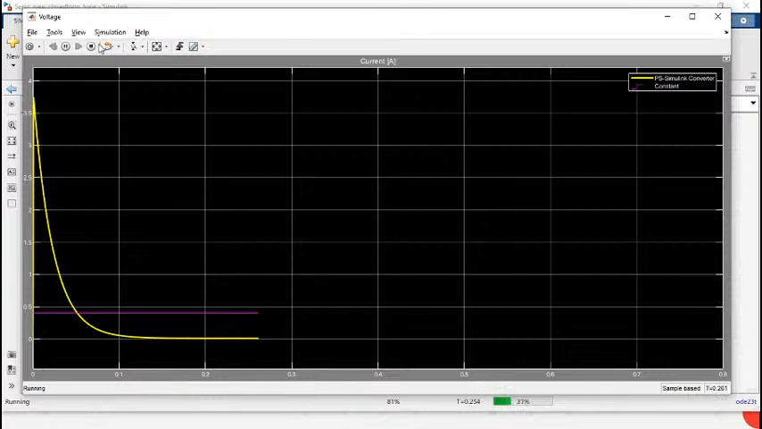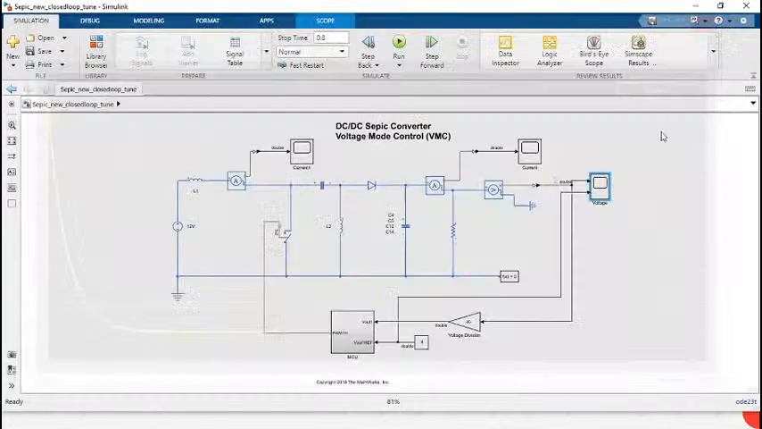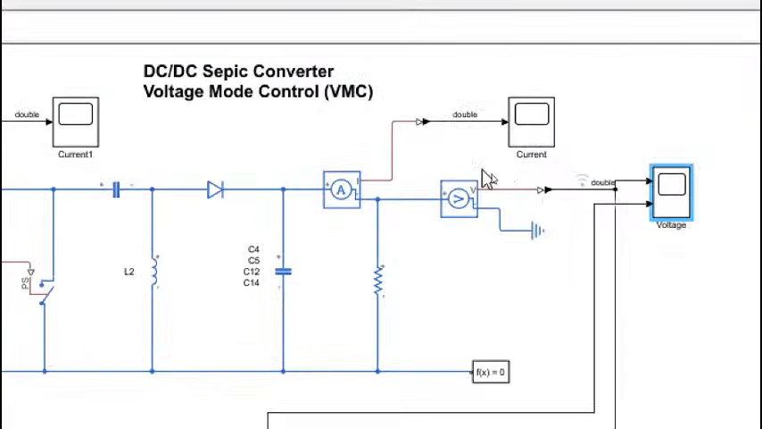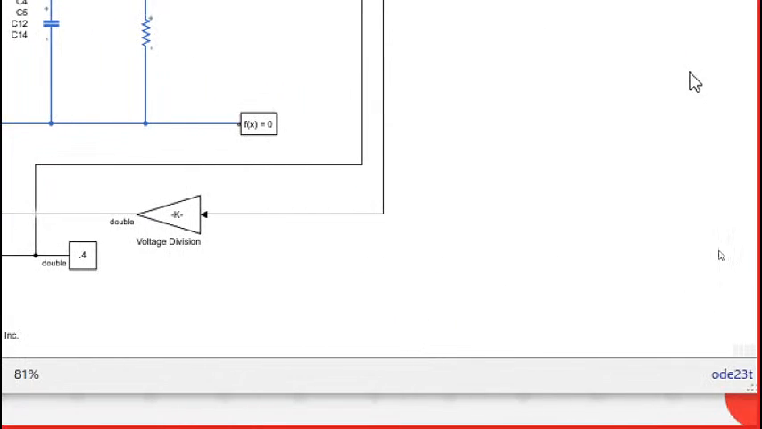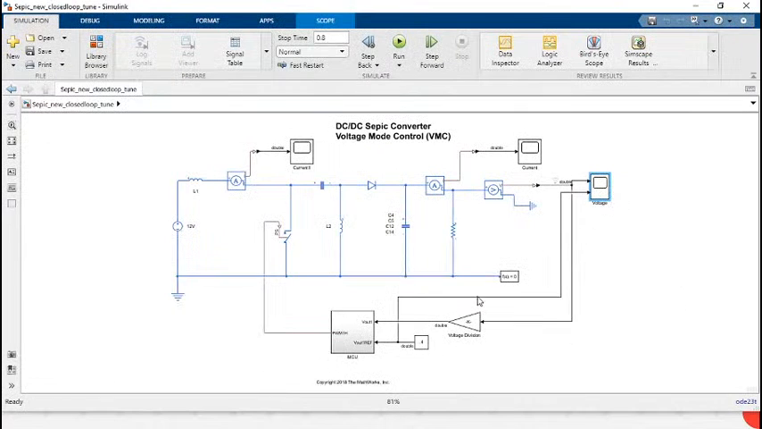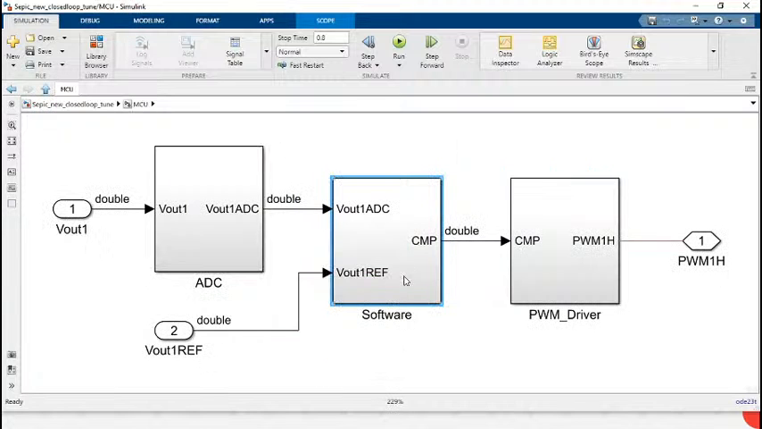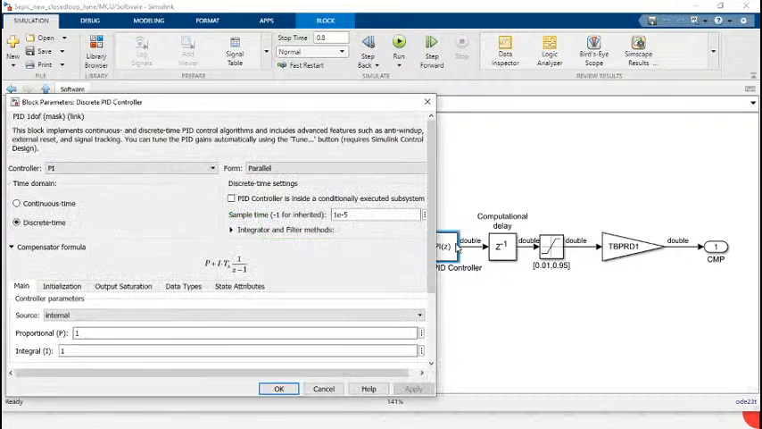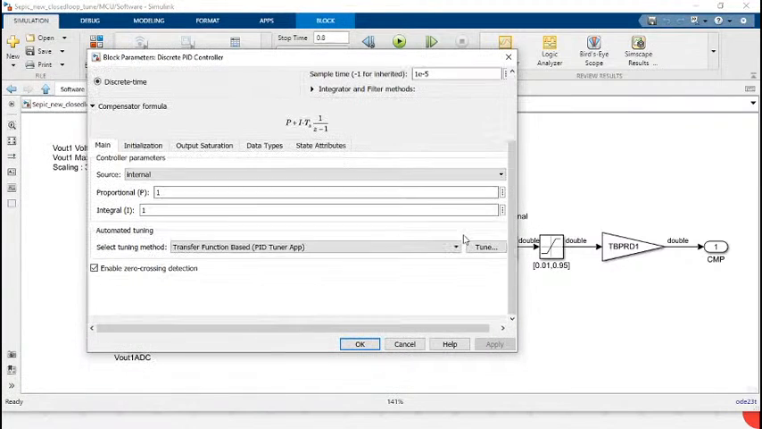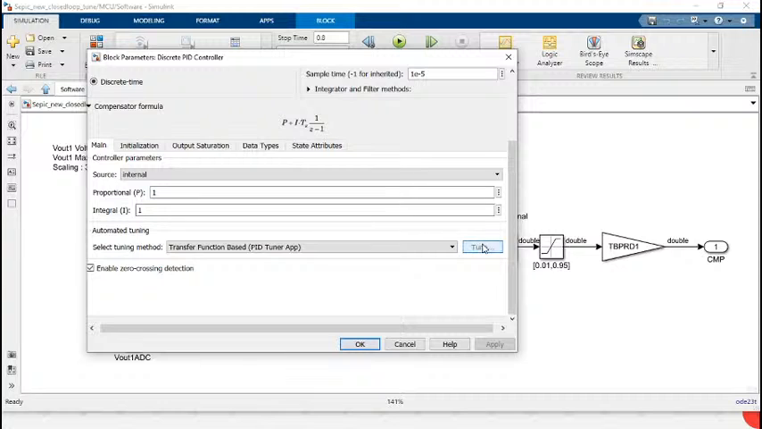So we can tune that controller to get the desired output. You see here, the simulated output is connected, and the desired output which we want is connected here, right? So what we can do, we can go in this controller, and from here there is an option to tune it. Let's click on the tune.